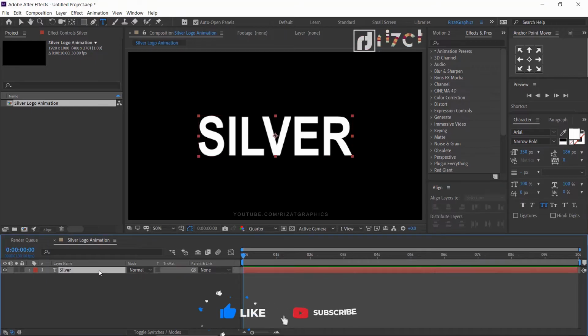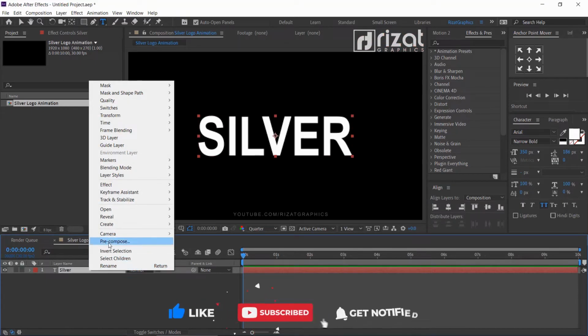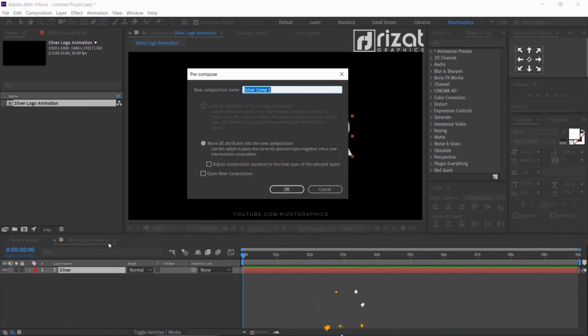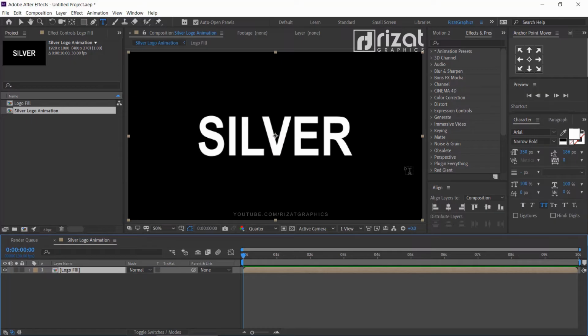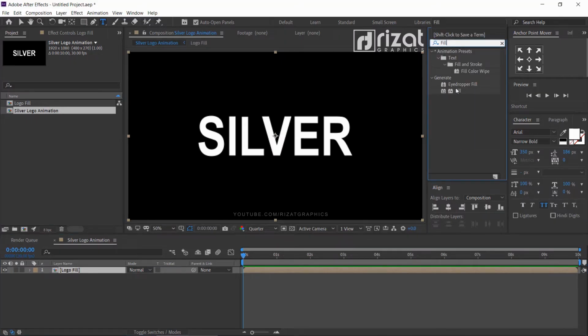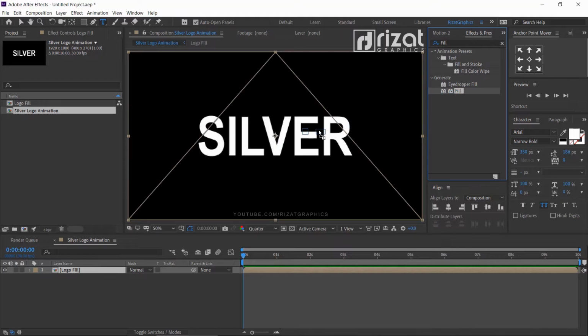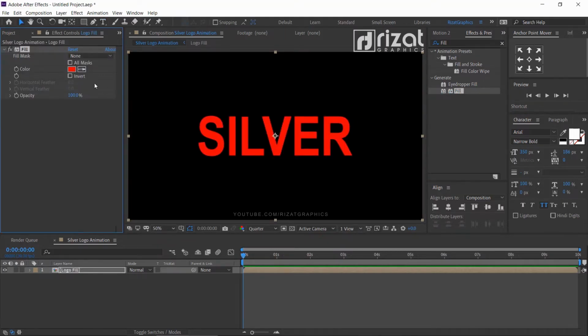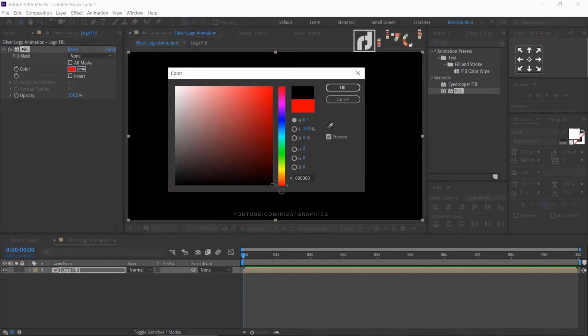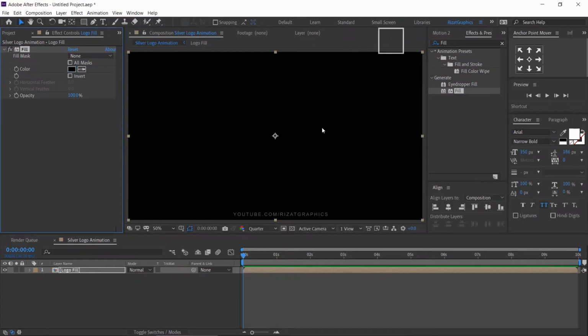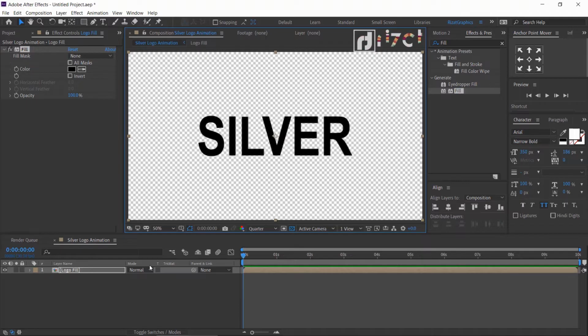Select the text layer, right-click on it, and choose Pre-Compose. Rename it to Logo Fill. Go to Effects and Presets. Search the effect Fill, then drag and drop to the Logo Fill layer. Change the color to black. If you don't see the logo, just click the Toggle Transparency button.